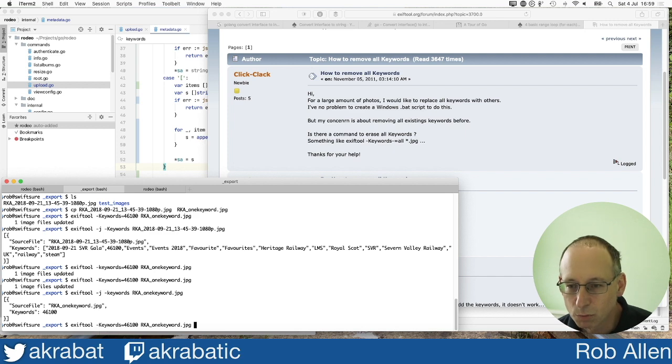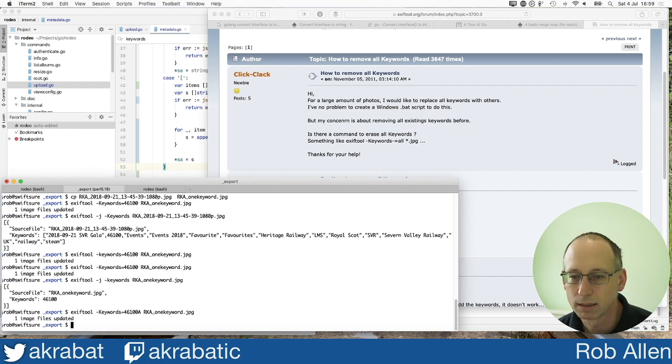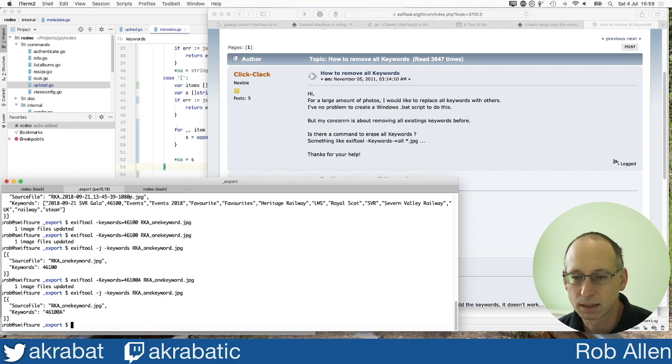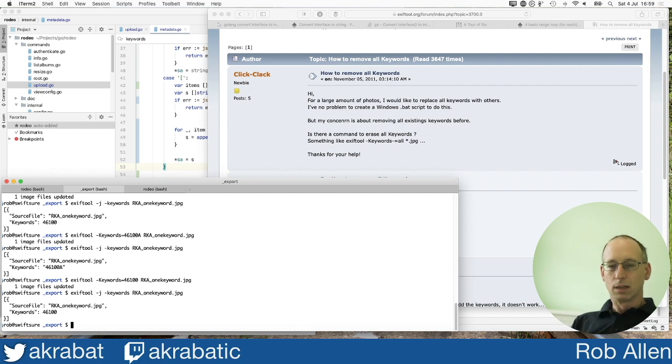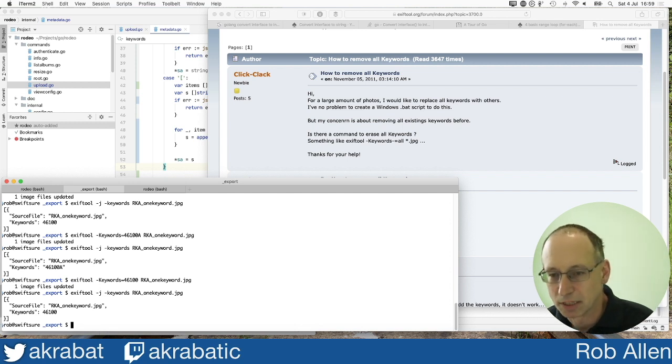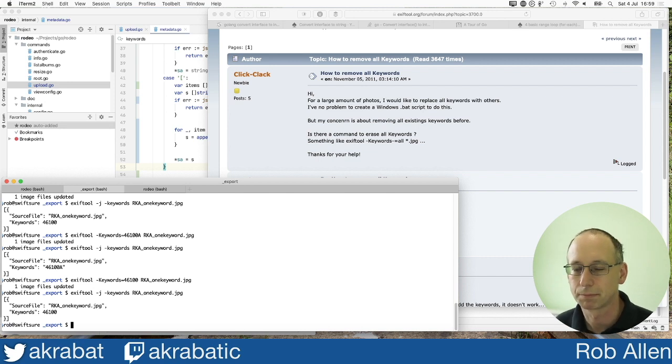Whereas if I set the keyword to 46100A, it's now a string. So it's a string. Let's put it back to the integer. Oh my goodness, this is more complicated than I imagined. Right, so let's try getting that one to work.